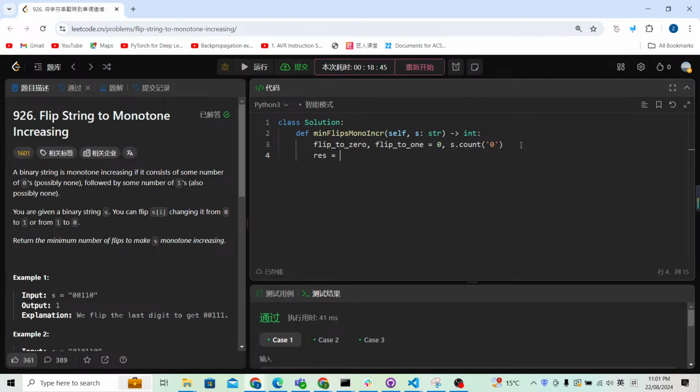Now we're gonna record a final result. It's gonna be infinity, and we're gonna check the characters one by one. So for C inside the string, for the first string it is a 0, and how many flip to 0 for the left side, and how many flip to 1 from the right side. So we need to combine both of them. The result is gonna be the minimum of the result with flip to 0 plus flip to 1 for the right side, and this is gonna be the total number of flips, and this is exactly the brute force.